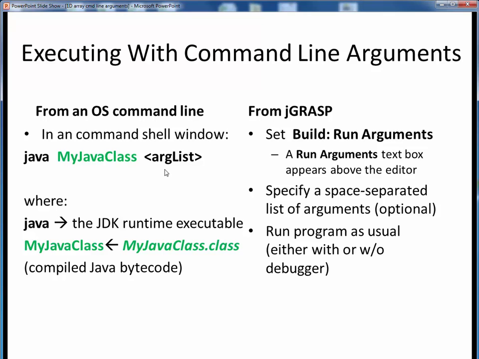But now that we have nicer IDEs such as JGrasp to work with, it's much easier. In JGrasp, we can set the build run arguments checkbox, and a run arguments text box will appear above the editor window. There we can specify an optional space-separated list of arguments, and we can run our programs as usual, either with or without the debugger.